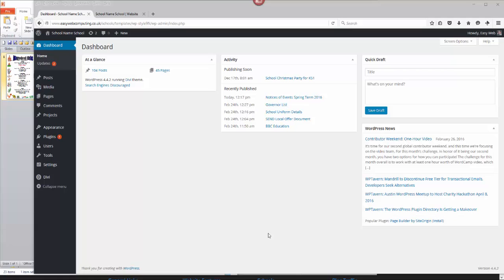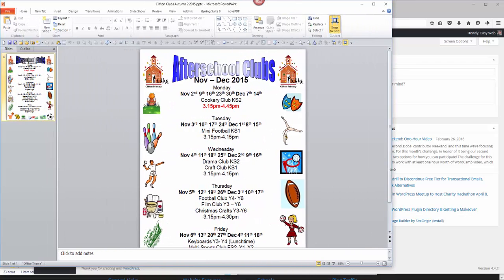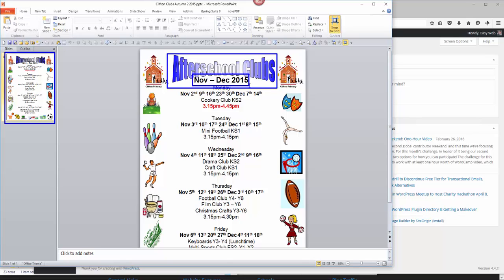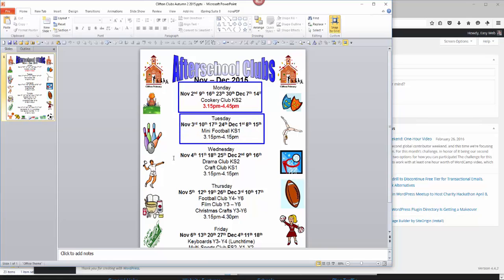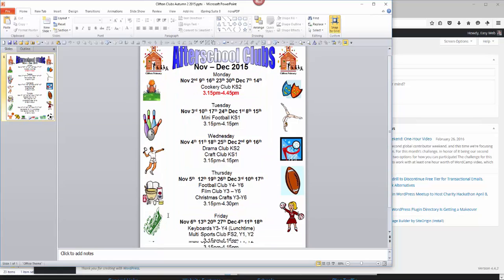So right now you can see that I'm on my dashboard of my website, but also you'll be able to see sitting just behind that browser window is a PowerPoint presentation. I'm going to click there and you'll see here is the PowerPoint slide. It's a single slide, and that single slide has information about the school's after school clubs. It tells you the date, and then it goes on to tell you what happens on each day of the week. And on the outside environment we have some really nice icons to do with the different types of school clubs and the sports that take place, etc.